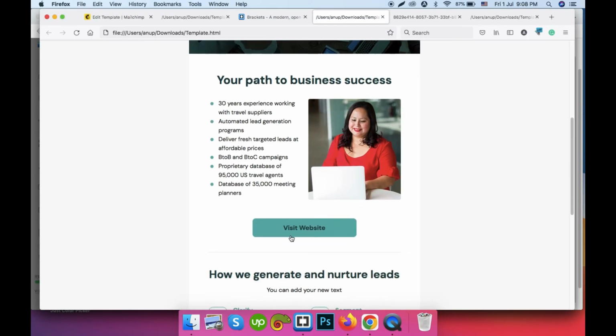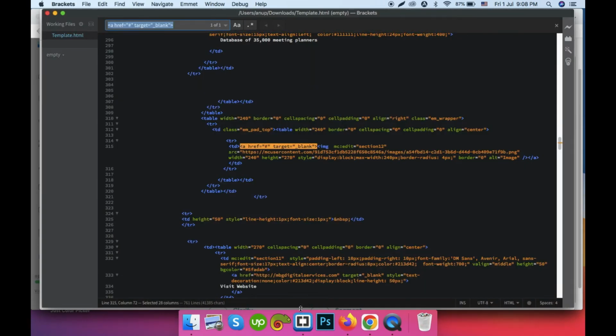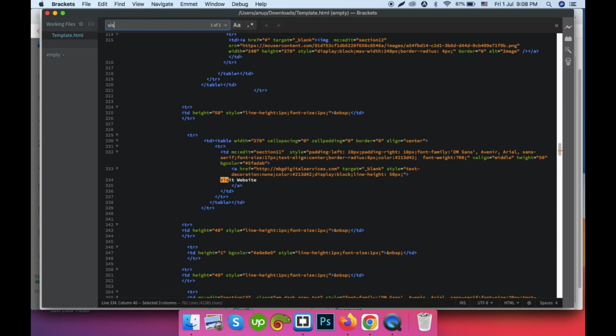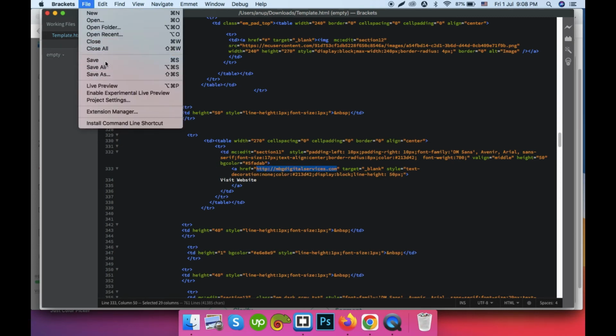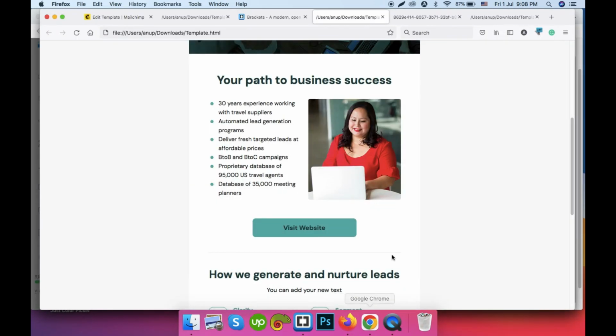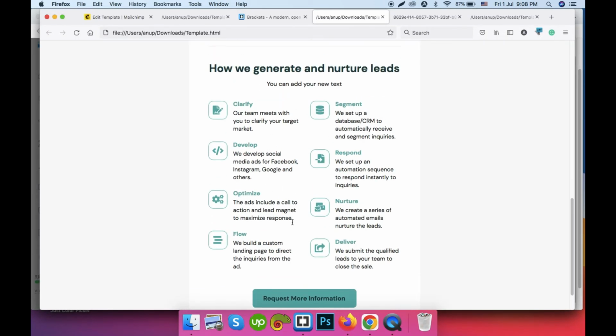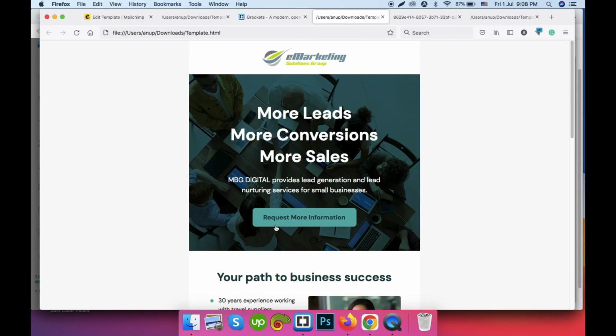Suppose you want to change the visit website link, then you can find the visit website text, here you see the visit website, and the anchor link is here, and you can change it with your new link. And then finally, don't forget to click on the save button. And that's it. That's how you can change anything of an HTML email template.